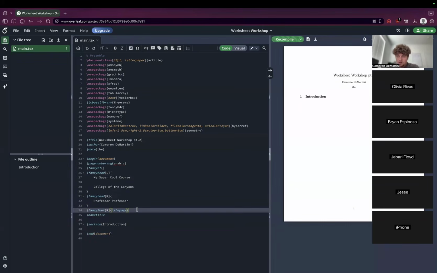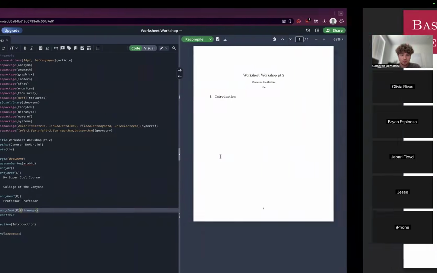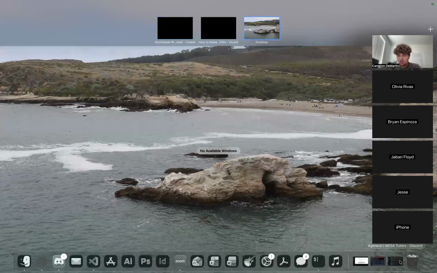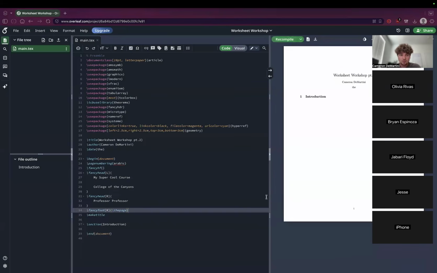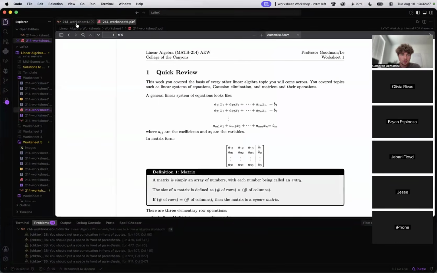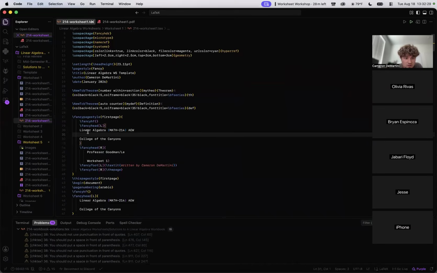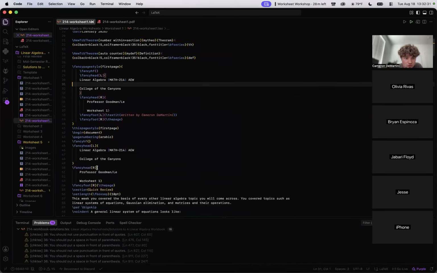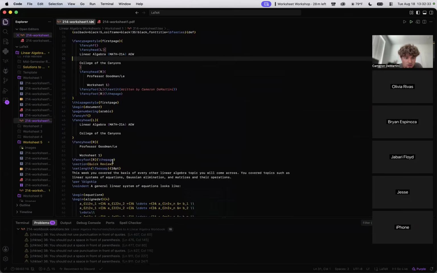So I want to make sure maybe I got the ordering wrong. But what we should see is a little header. So let me see something really quick. I'm going to show you guys how I usually make my worksheets. I use VS Code typically. Yeah, this should work fine.